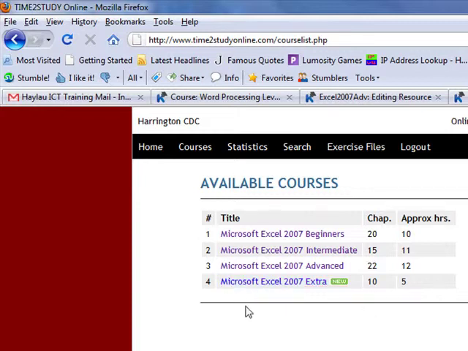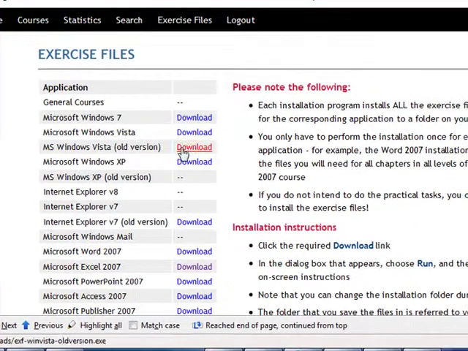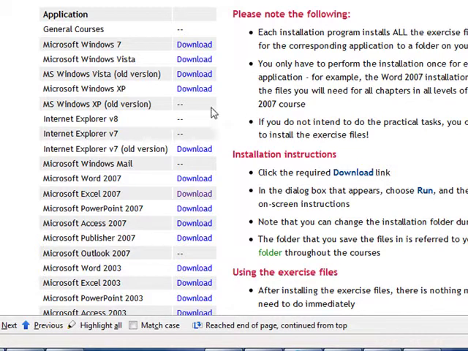Before I select that link, I need to tell you about the exercise files. All these exercises require some files, some work files to go with them. You get that from this link at the top, Exercise Files. Select the link, and here are all the work files for you to download. There are instructions down the right hand side, but it's very simple. Select the work files next to the course you are working with, Excel 2007 for example. Select Download.